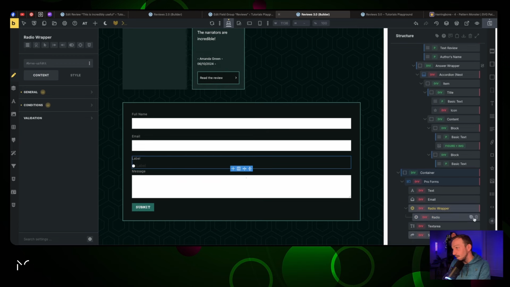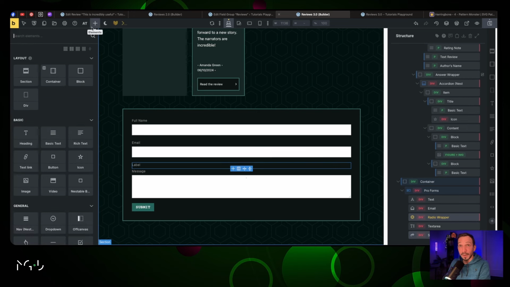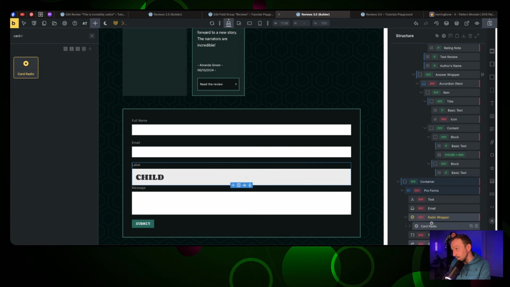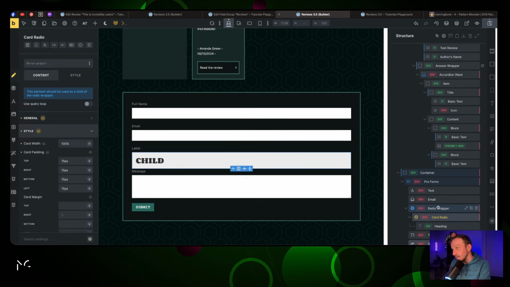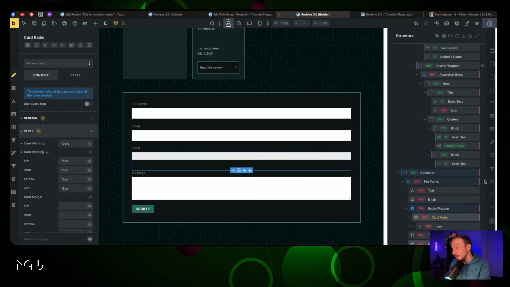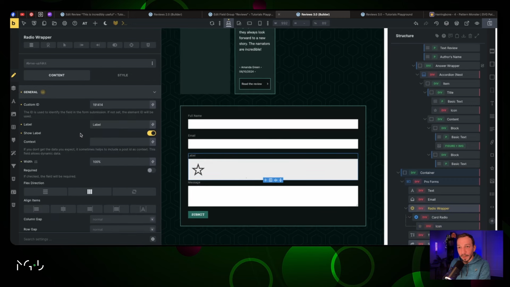Okay. We can delete this radio here. We won't need it. However, we stay in the radio wrapper, and we're going to look for card radio, and we're going to add it in the radio wrapper. In the radio wrapper, we have the card radio, and we have the heading. Okay, we're going to get rid of that heading, and we're going to add an icon instead. Here we go. So let's start the radio wrapper. And we are going to call this radio rating.